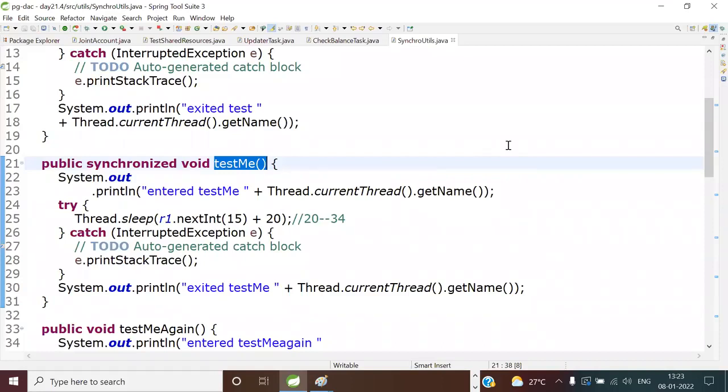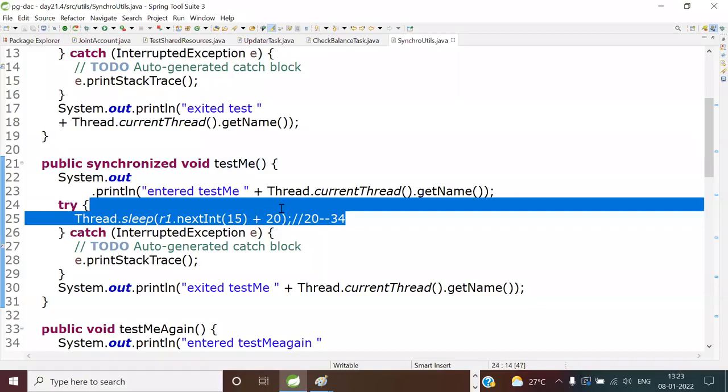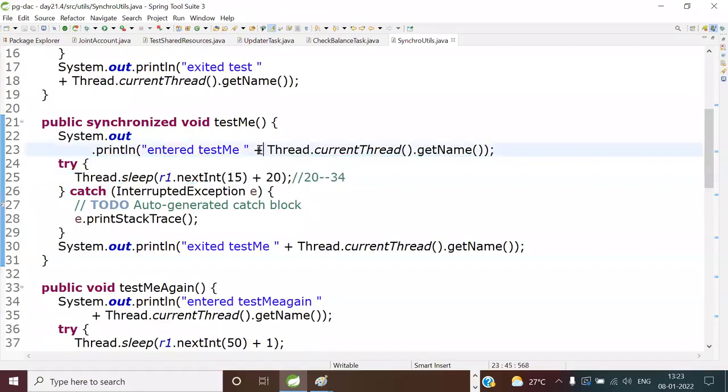So tell me, test me: inherently thread safe, or synchronized or unsynchronized? You can see synchronized. Another synchronized method, like how we had check balance and update balance, similar. And again, I'm having some randomized thing, some different delay range, just trying to keep the code as random as possible. So this is your enter test me, exited test me, lots of SOPs.